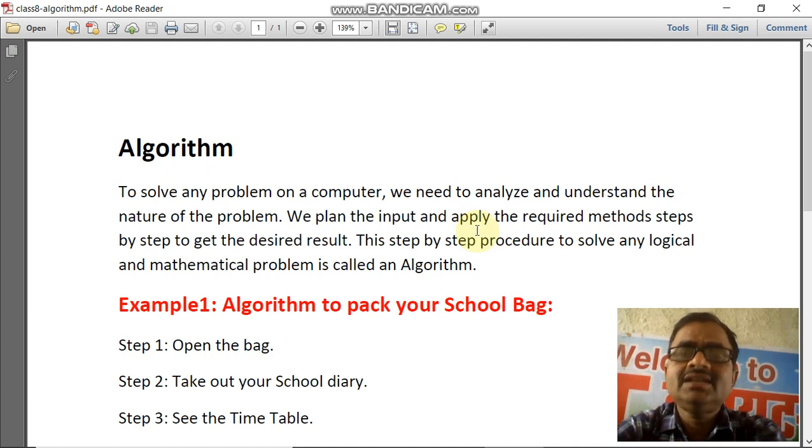It is very easy to understand the algorithm. The next topic will be flowcharts, and in the next class I will tell you about flowcharts. Before that you must learn everything about the algorithm. It is very simple, you can learn it. Breaking programs into small steps in proper order is known as an algorithm. So I expect all of you to learn it properly.